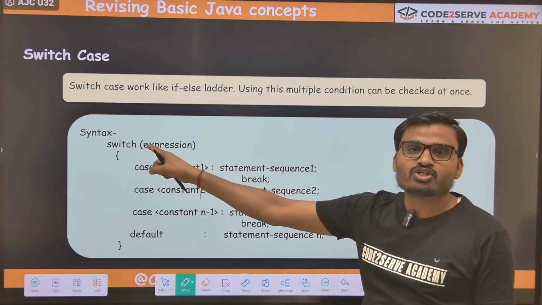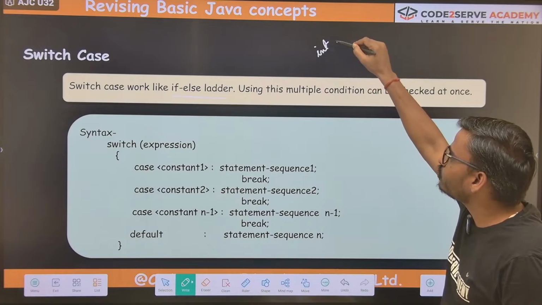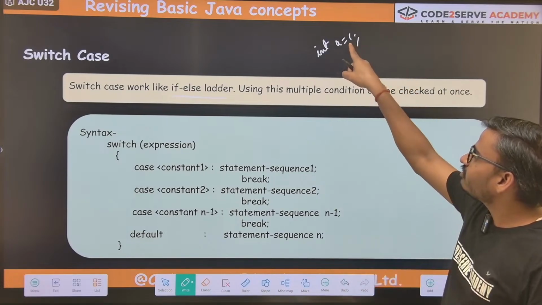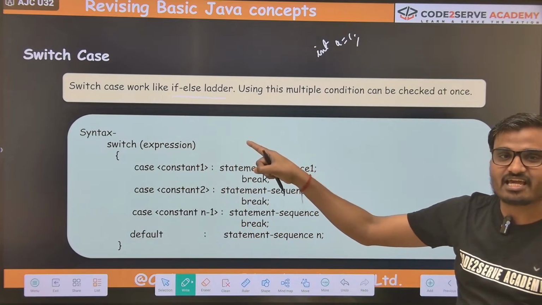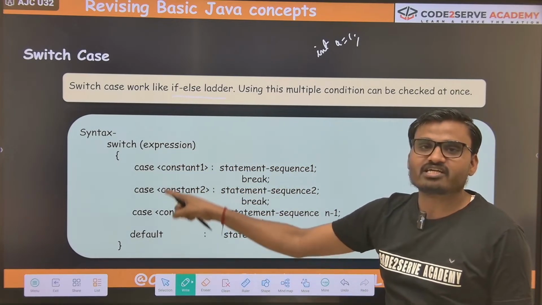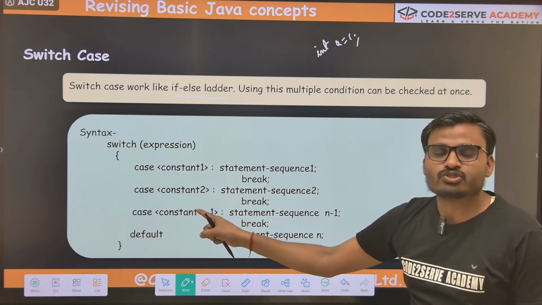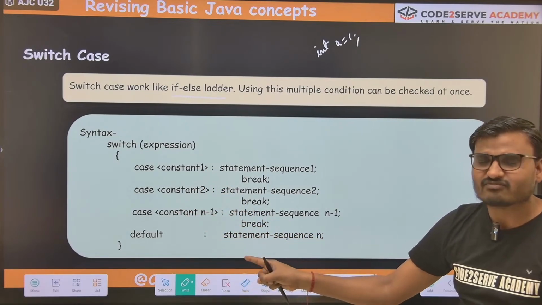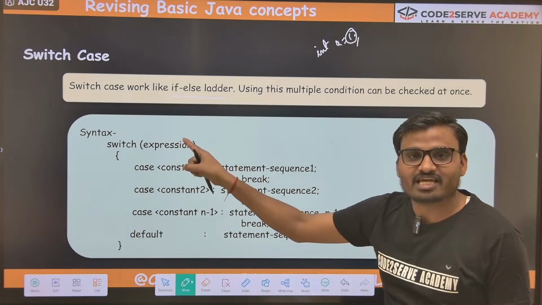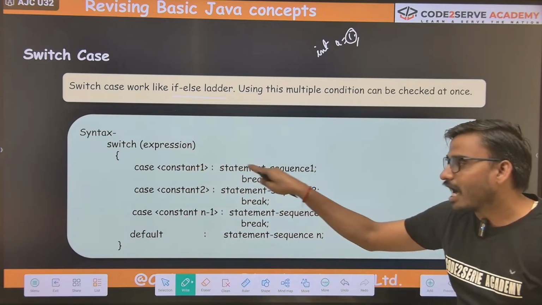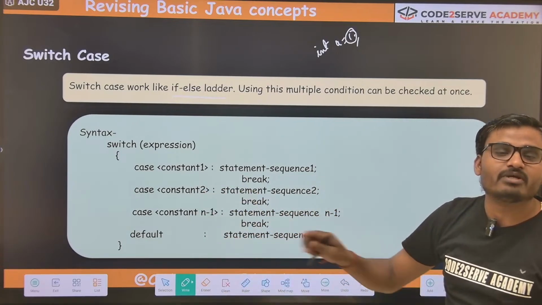Suppose in the expression you pass a value of a, suppose int a is equal to 1. If you pass a in the switch block, then whichever case has the value 1, whether case 1, case 2, case 3 or case 4, if the value gets matched with any of the cases present, then that particular block of code will get executed and the remaining will be discarded.